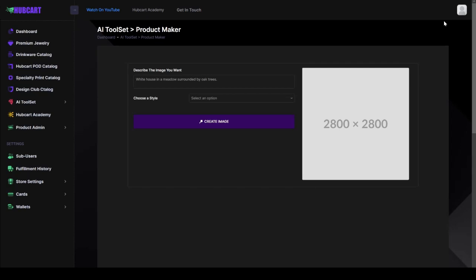All right, in this demo, I'm going to show you what we're calling prompt to print, or if you like it better, prompt to profit, because ultimately that's what you're going for here. This is print on demand, and I'm going to type in a phrase here. It's going to create us an image. Then we're going to have the ability to push this over into a product and create the product from that.